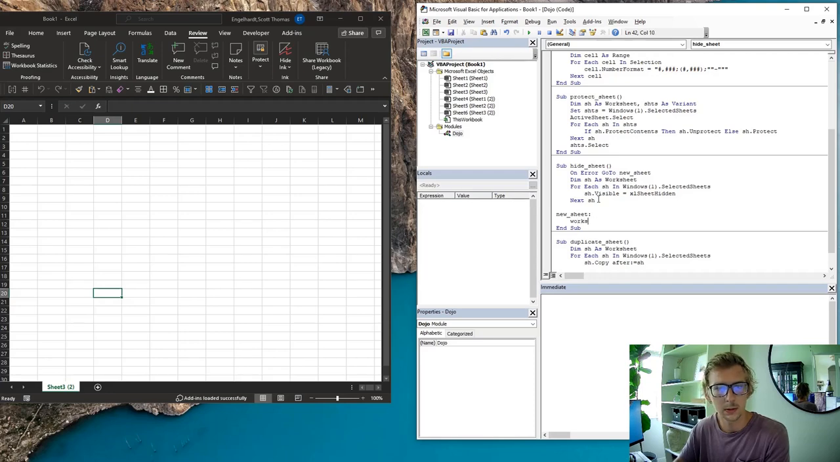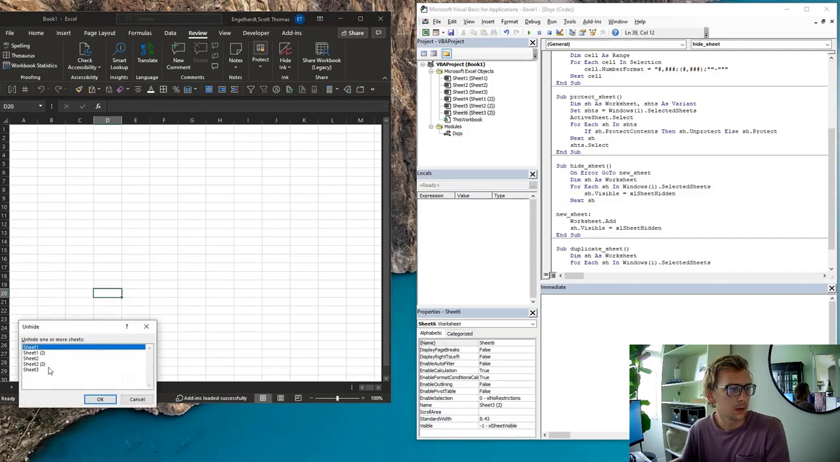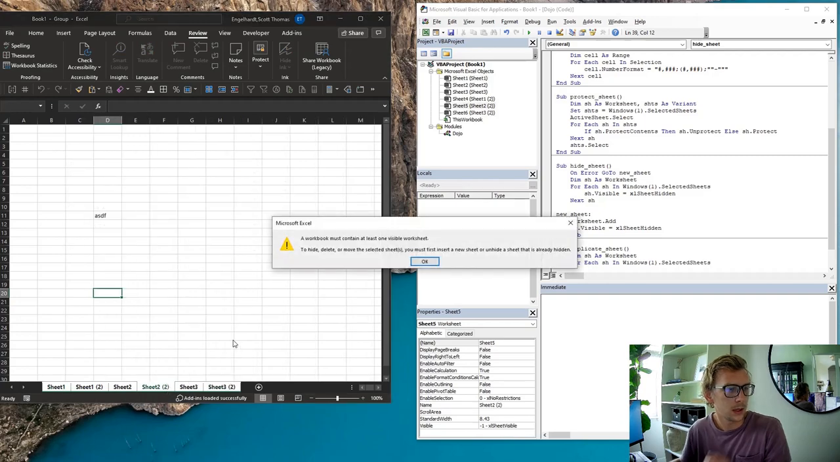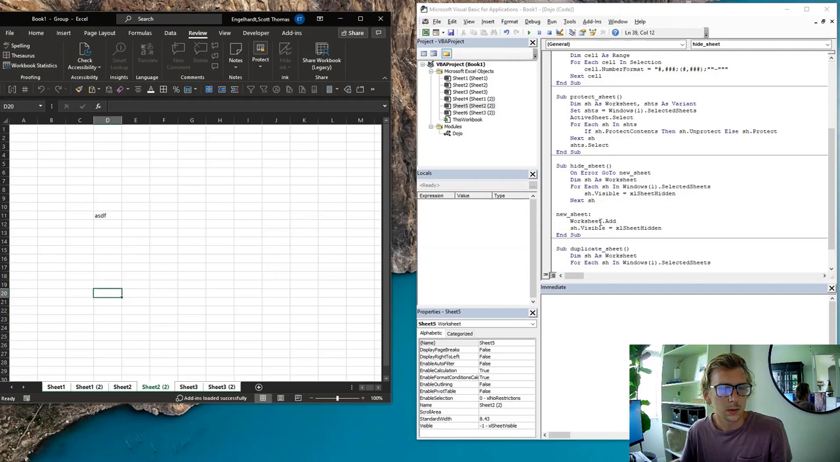Worksheets.Add, and we are going to want to set the sheet visible to hidden, because it's in the For loop, it should still work here. So let's try that. If we were to select these again, Hide. So let's see where we get here.